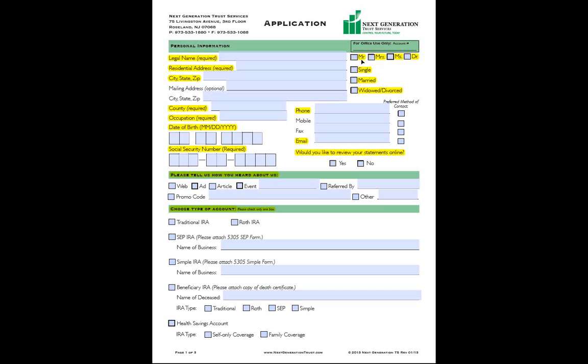We'll move on up to the top right. You will check one box for Mr., Miss, or Doctor. And just below that, we'll need your marital status. Underneath your marital status, you'll type in any applicable phone number, fax, and the email address is required. And you can check what is your preferred method of contact.